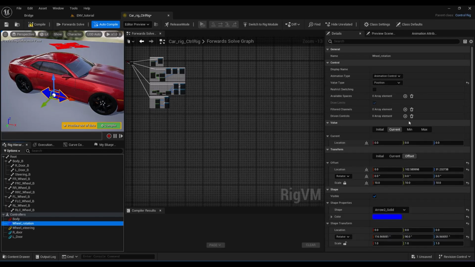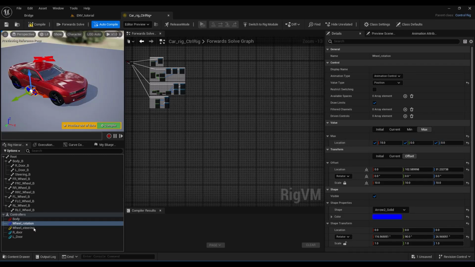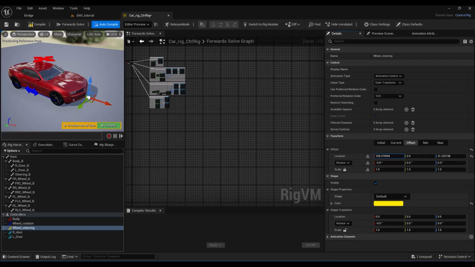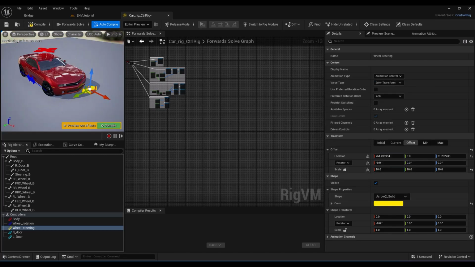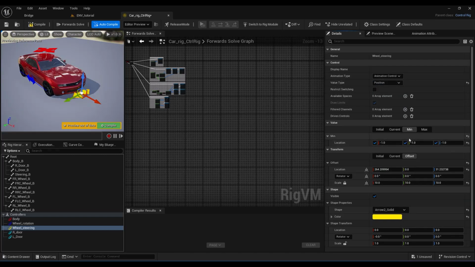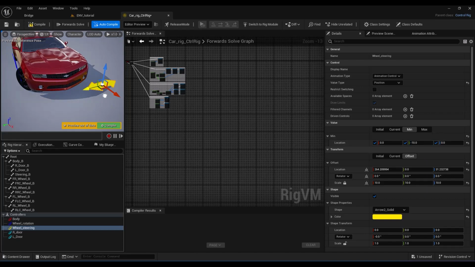For wheel rotation, I also set minimum and maximum values and do the same for wheel steering. For example, selecting a shape, setting value type to Position, and adjusting minimum and maximum values. You can see the functionality of this controller.